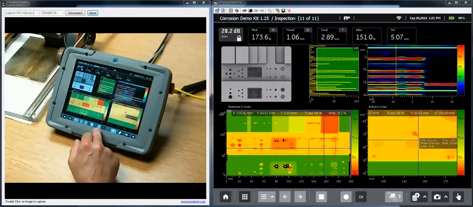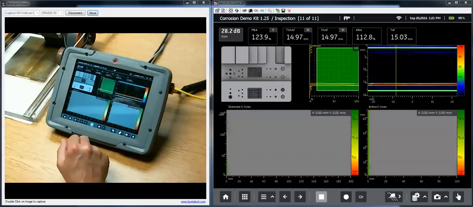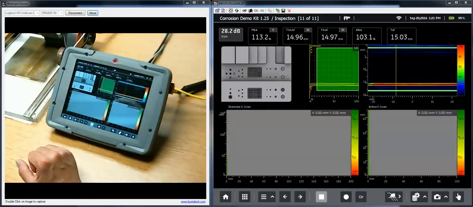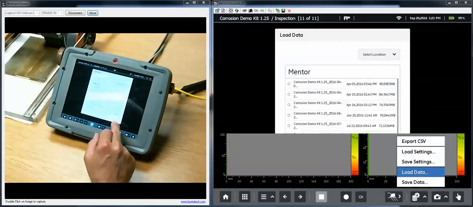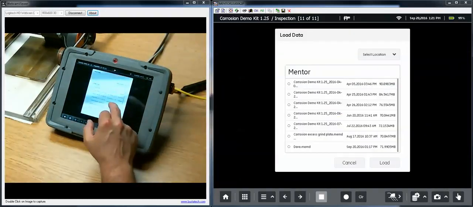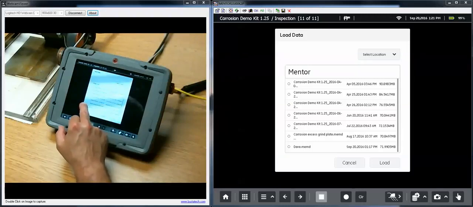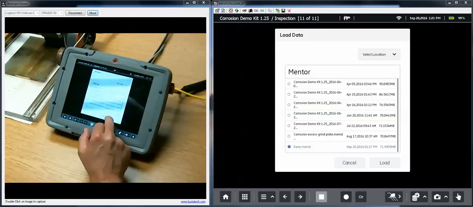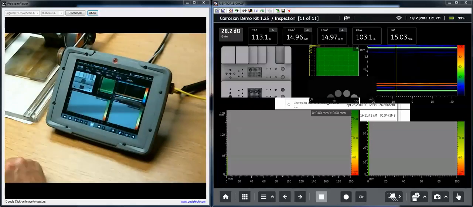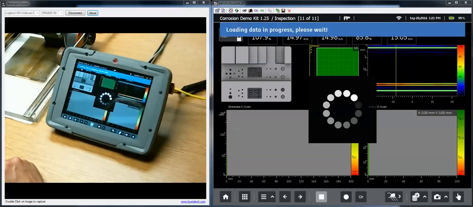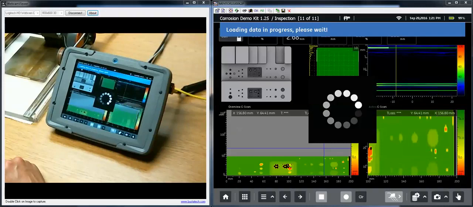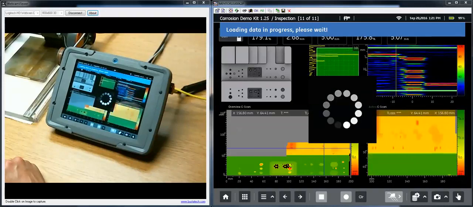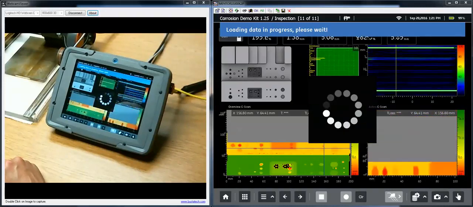So let's say we hit the clear, get rid of that data. Oh shoot, what'd they do with it? Well, I can come back here, I can load data, and I can find Dave, the file we just saved, September 20th. And I tell it to load that data, and you'll notice it will load the data back into the C-scan in the same order in which it was originally acquired.